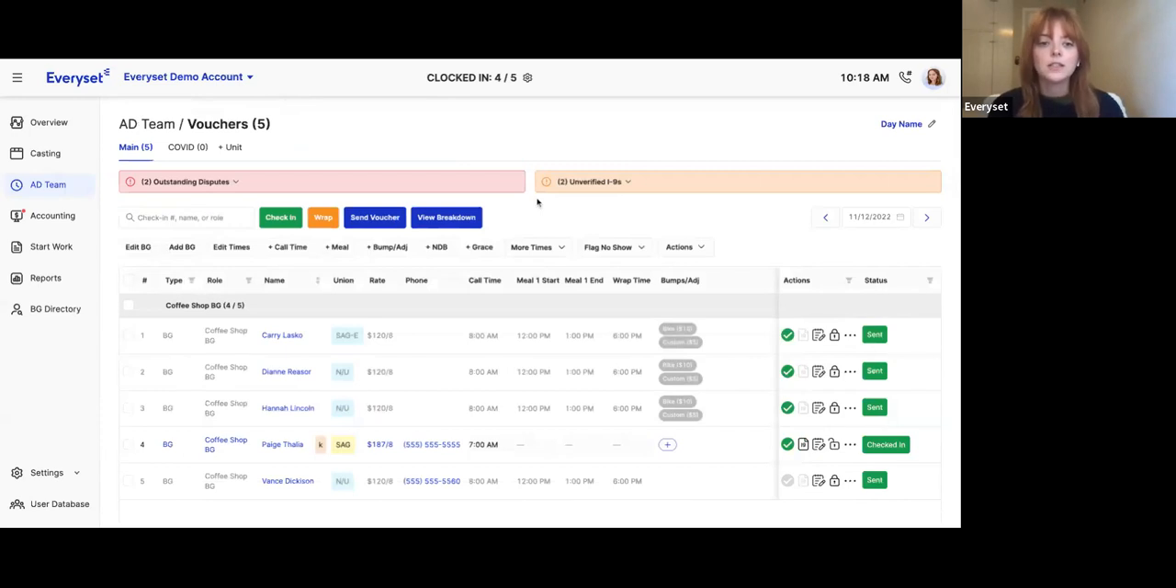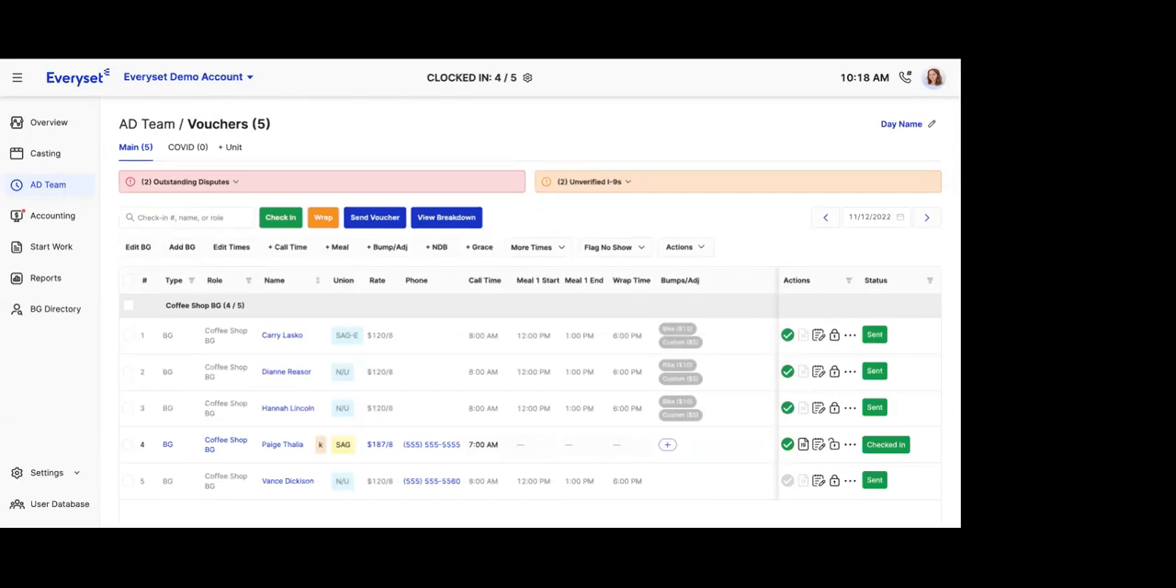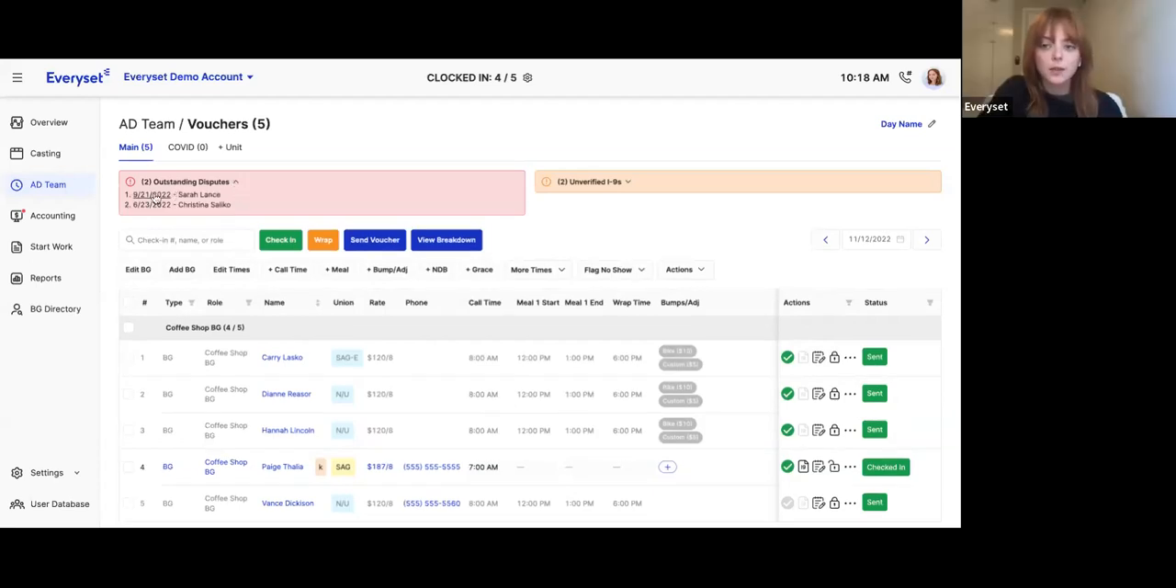Are there any other questions for how the ADs use the platform? Yeah, I was just wondering about the dispute functionality. Like, how does that work? Yeah, so we'll go to a past dispute here.